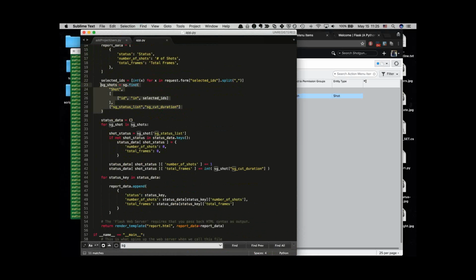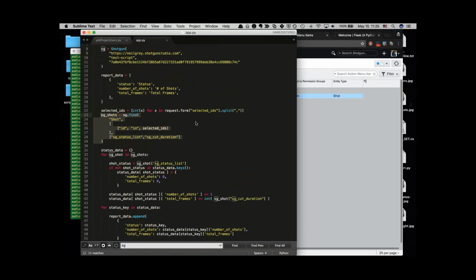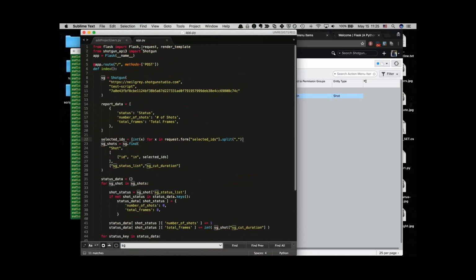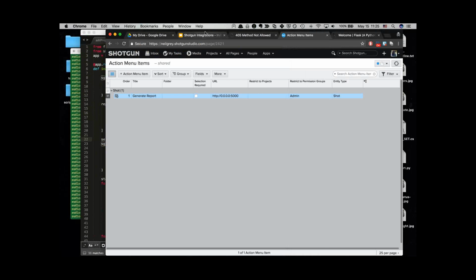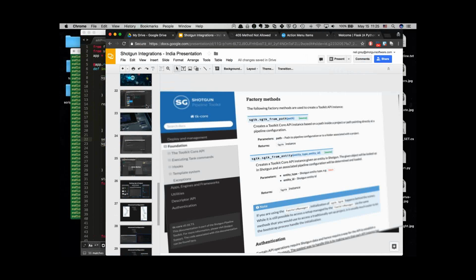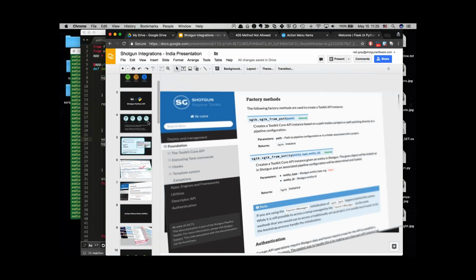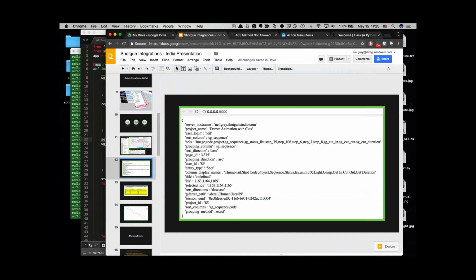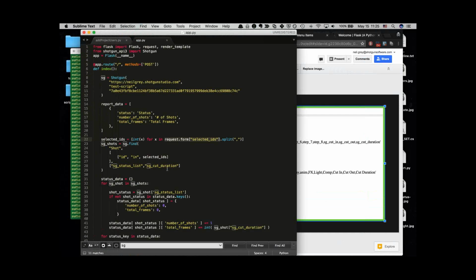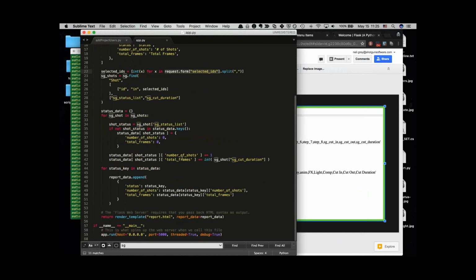I'm doing a find call in Shotgun to pull down some selected IDs, and we talked a little bit earlier about this idea of selected IDs. So Flask is actually giving me a request object, and like I showed in the image before with the selected IDs. If I can scroll back here. About 2/3 down here, it's a selected ID. So I'm taking those selected IDs and then I'm essentially running some operations on them here to generate a report.